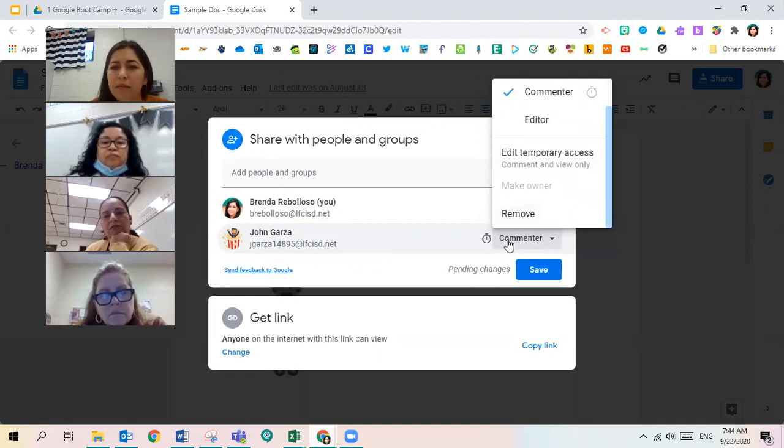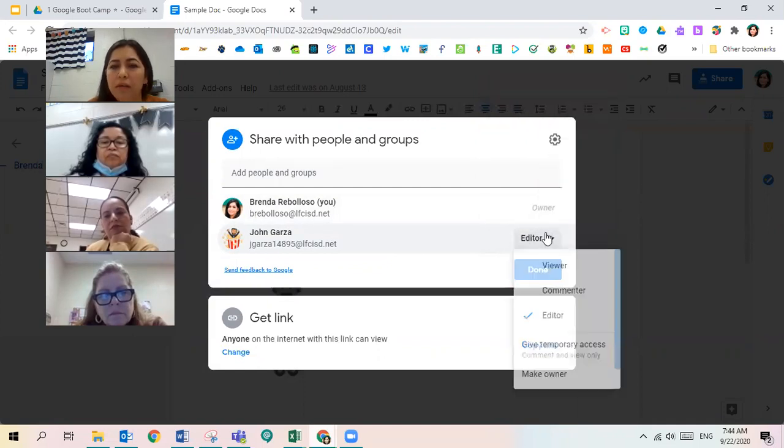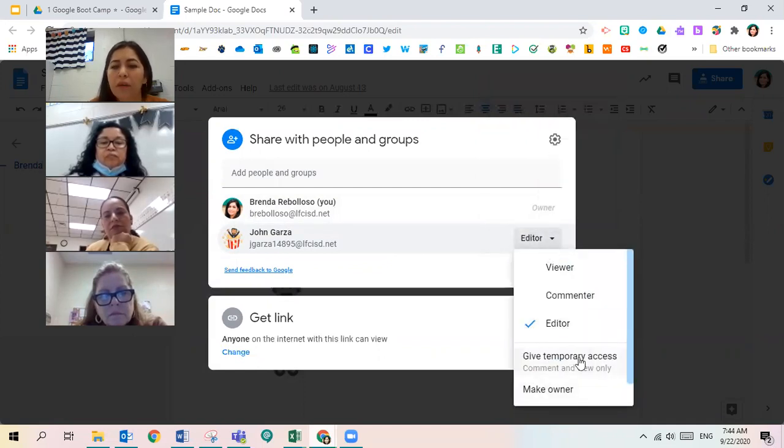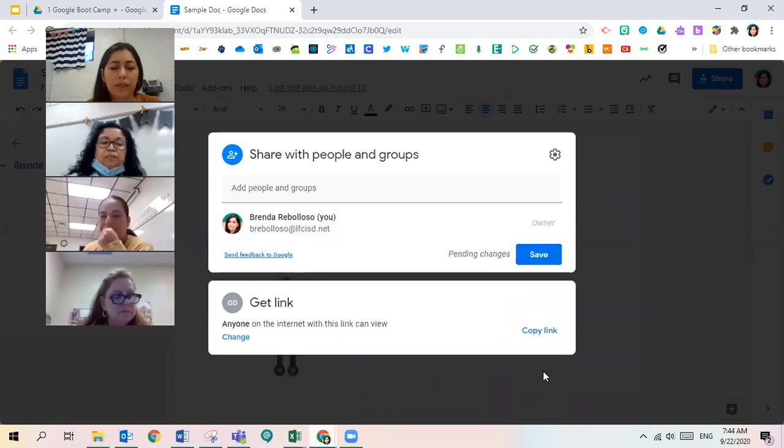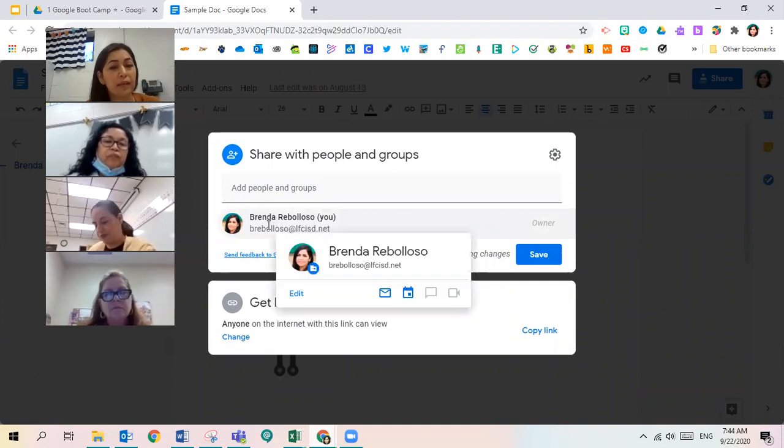I didn't see this option right now. It's not giving me the option to make John the owner. Could be because I gave him temporary access. Let me make him editor. There we go. Okay, make owner. I can transfer ownership to John. If I no longer need this file, I can make him the owner and then remove myself. And that means that this file will no longer be in my drive. Or I can simply remove somebody from the list, and that's it. Now I'm the only one on there. If they click on the link, they'll see an error message.